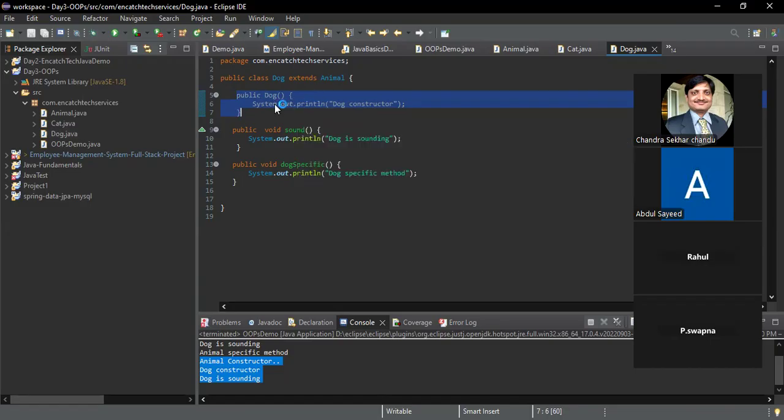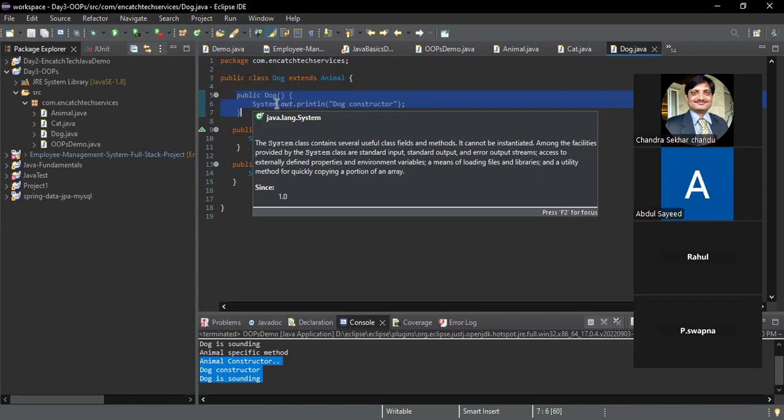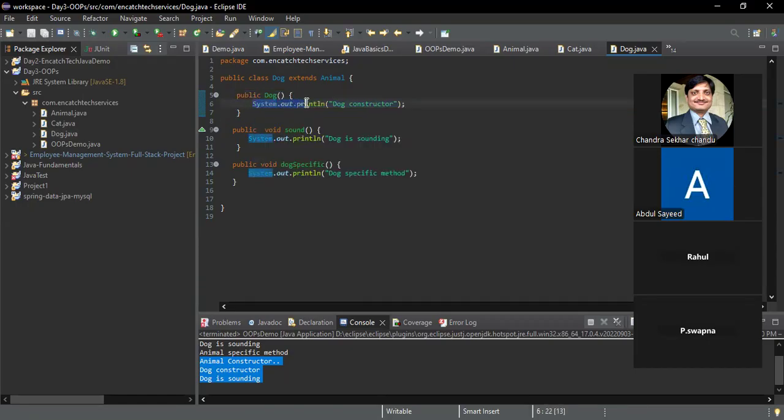So what is the use of this? That is for later, the next classes. But for now, just see that this will be called automatically. JVM itself will call it automatically while creating an object.